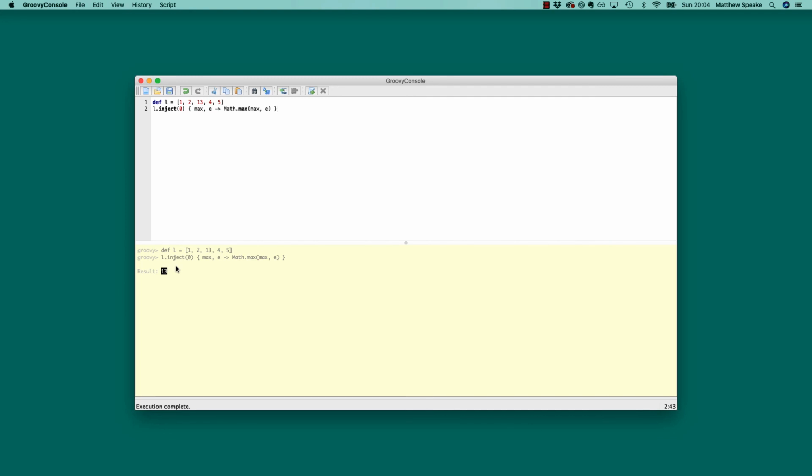So that's the inject function, which enables us to reduce a collection down to a single element, which is sometimes useful, if a little tricky to get your head around at first. But as soon as you get the hang of this recurrence relation, the fact that you're using the previous element, or the element of the previous iteration's run, with the current iteration's run, as soon as you get your head around that, then you should be able to use the inject function with ease.